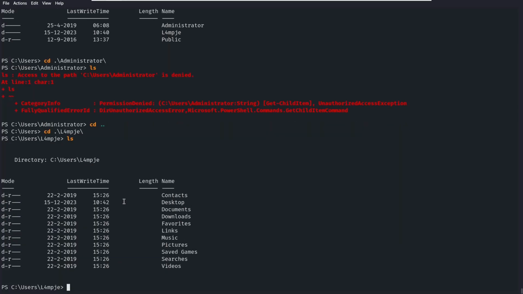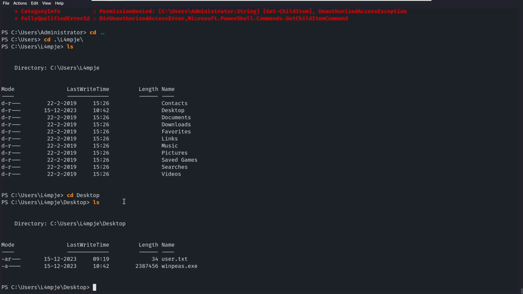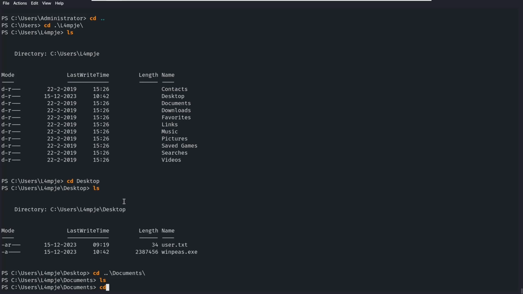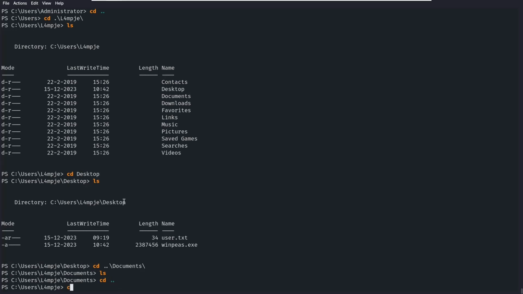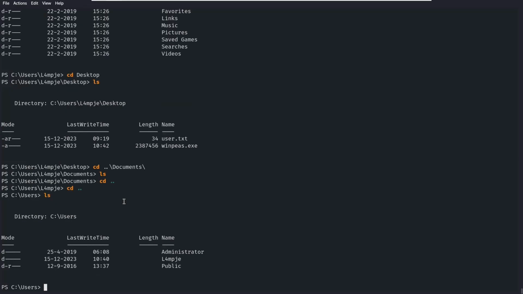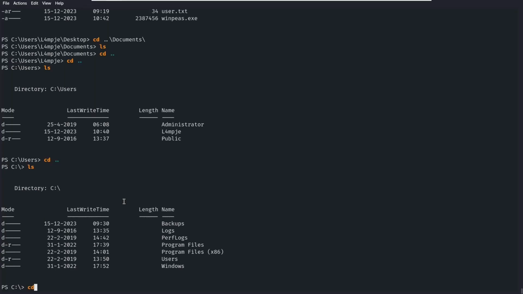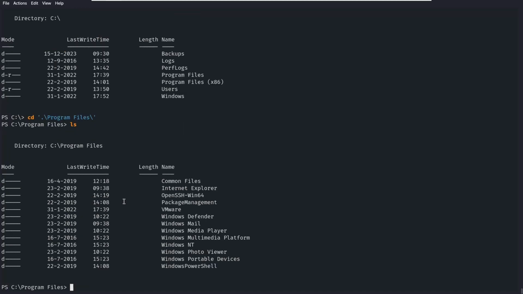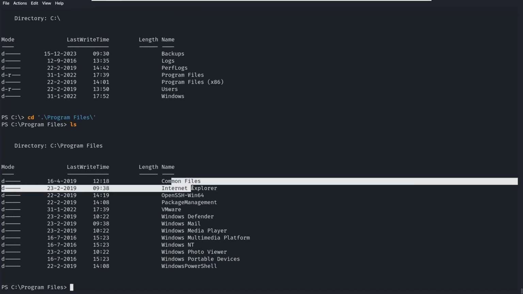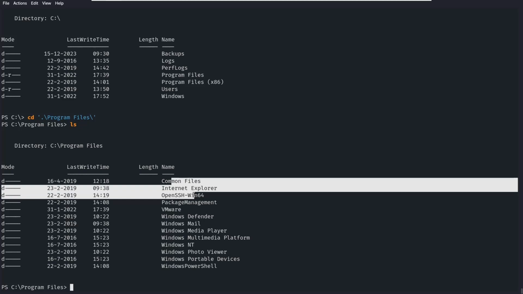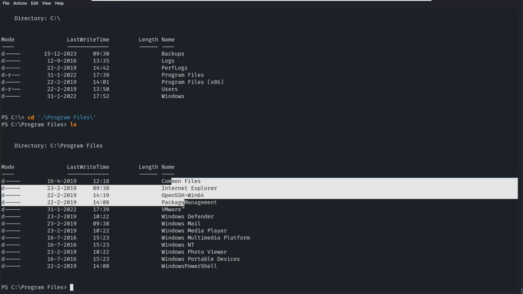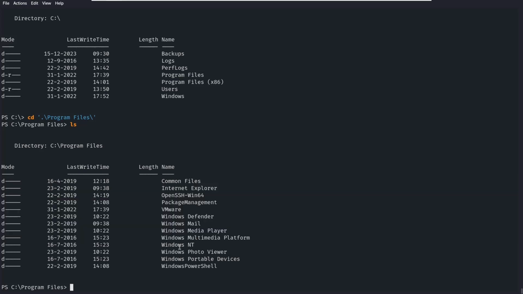L4mpje. We've already found the key. Yep, we have already had a poke around here. Nothing really interesting. Let's have a look at Program Files. Common Files. OpenSSH is non-default, but makes sense because that's what we're using to access the box.